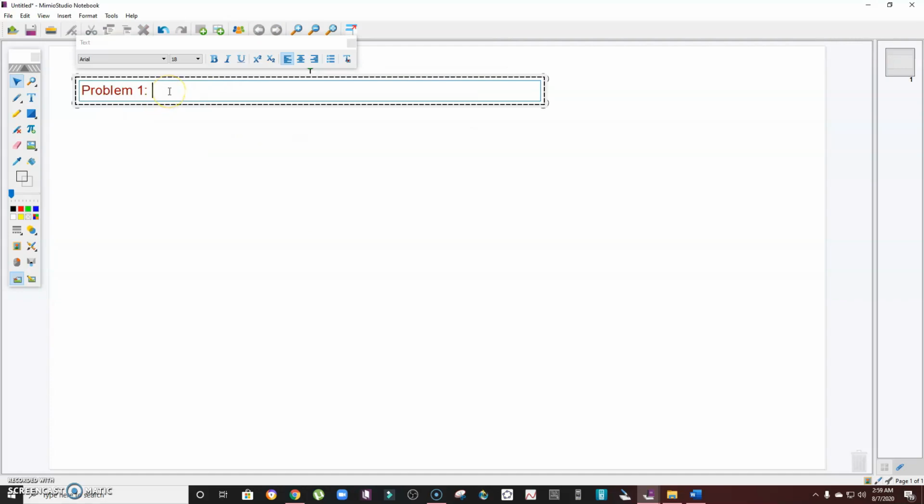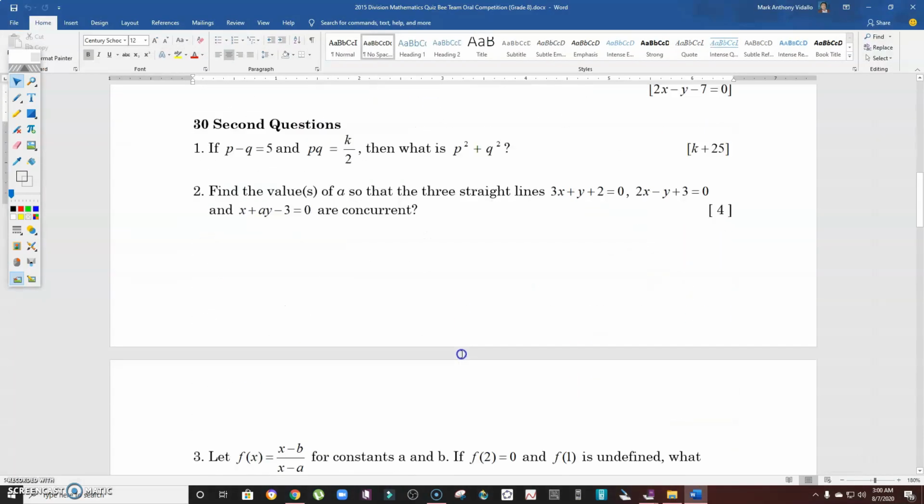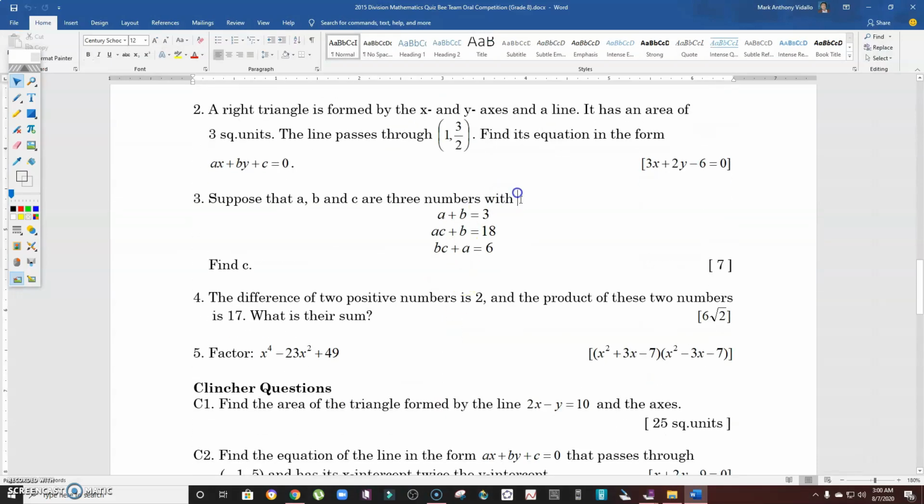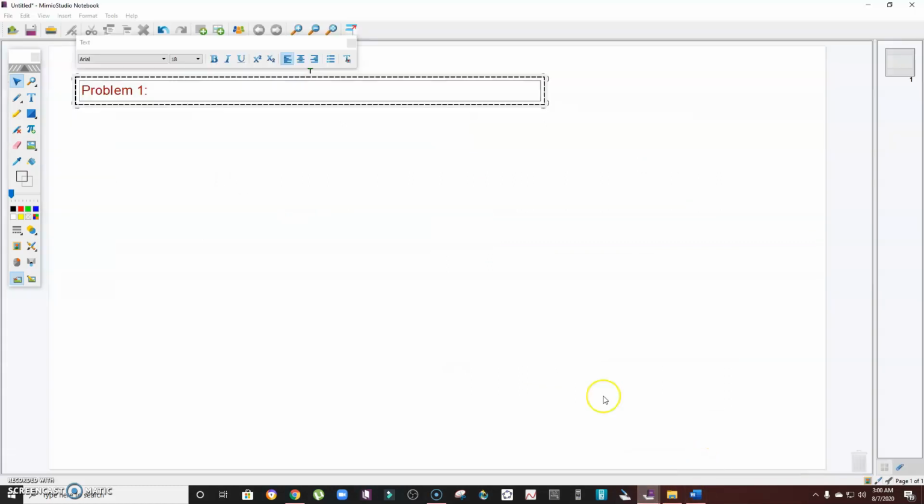Then, for example, if you want to copy the problem, all you have to do is copy and paste. Say I want this problem, and I don't want to type it again. I copy it, go to that, and that's it.